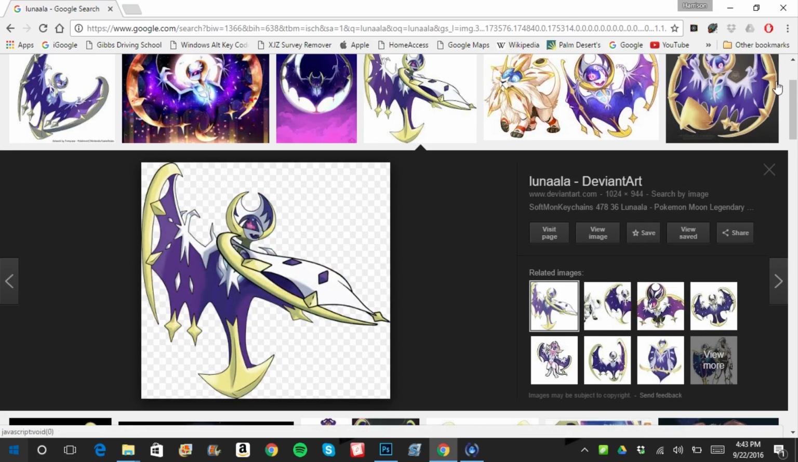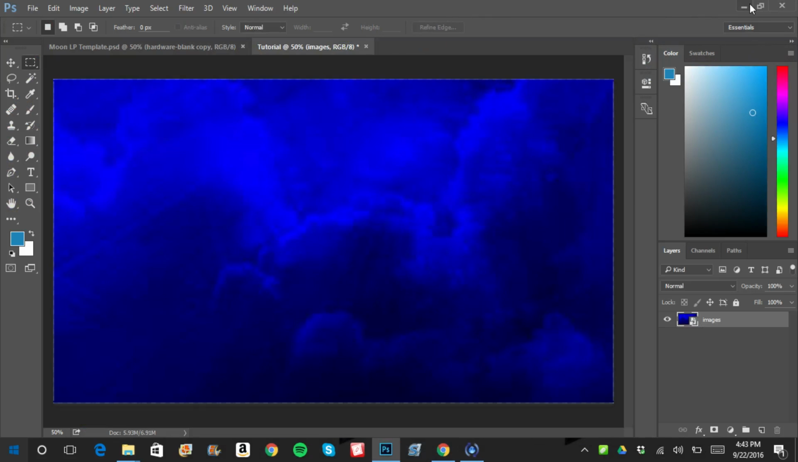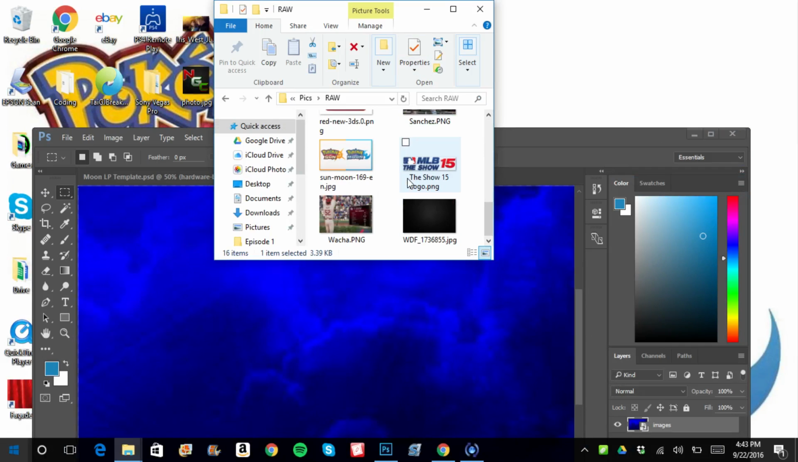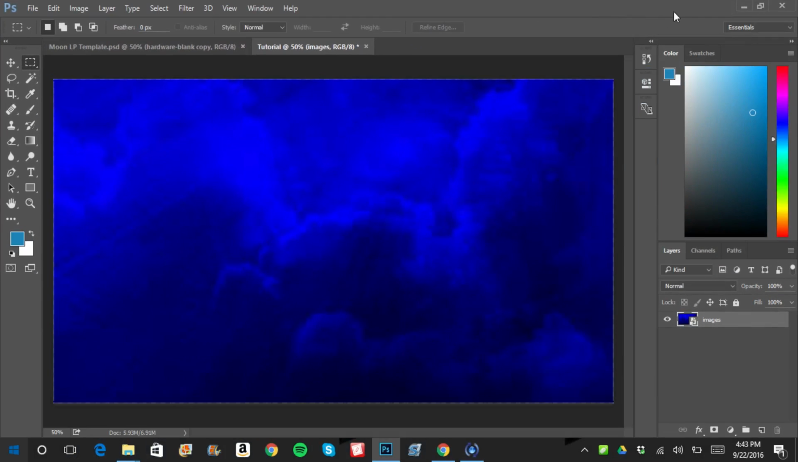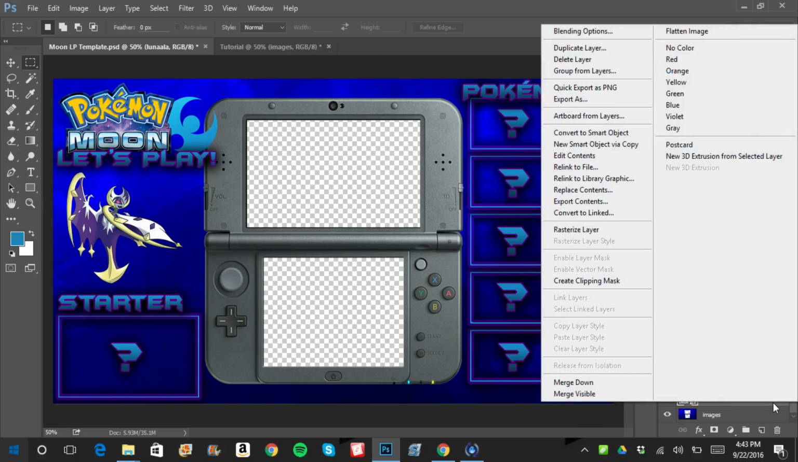I've already done that. You guys know how to download it, so I already have it again. We're going to go to where we downloaded it and drag it. Is it not here? I don't believe I put it here. You guys will just follow the last step I had for placing the other photo in. Just follow those steps. But I am going to go to Lunala in here.